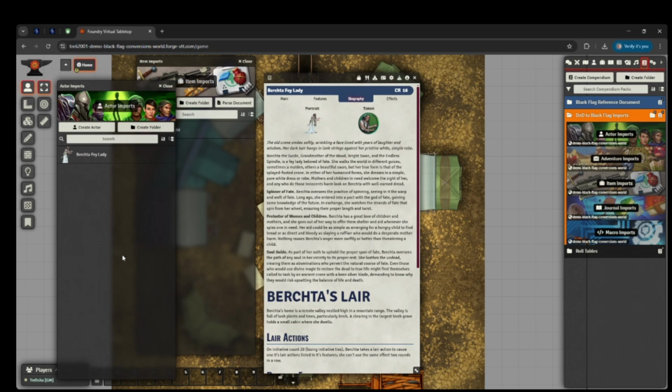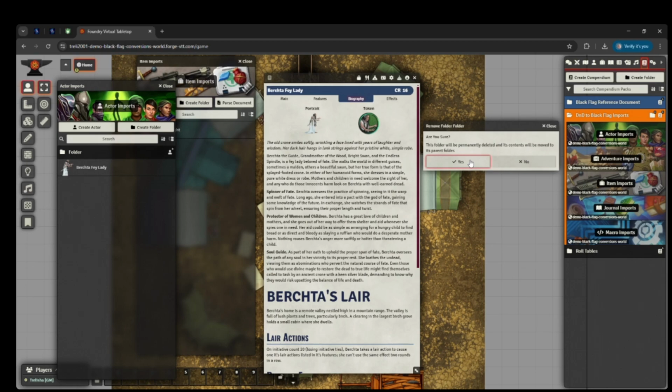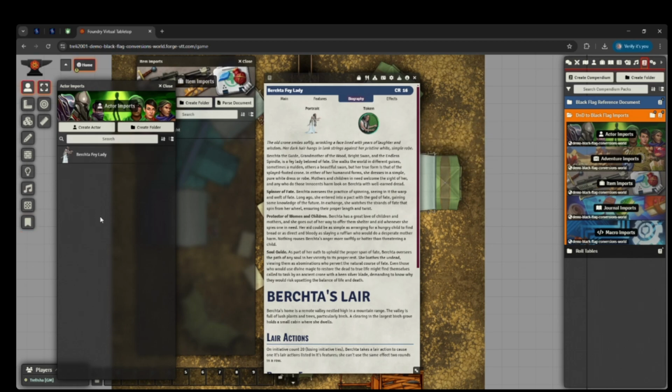See, you can make a file folder in your compendiums. I don't know how many people know that, but you can make file folders to organize. I'll remove that folder because I don't need it. I learned something new today. I didn't know you could do that. It's really nice.